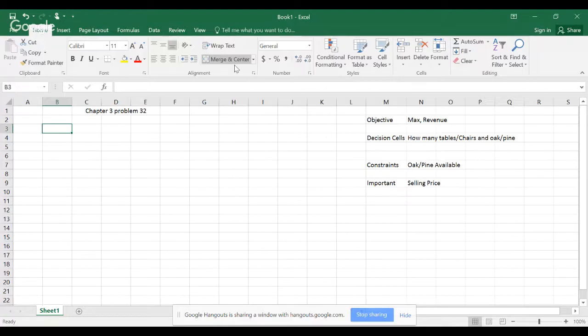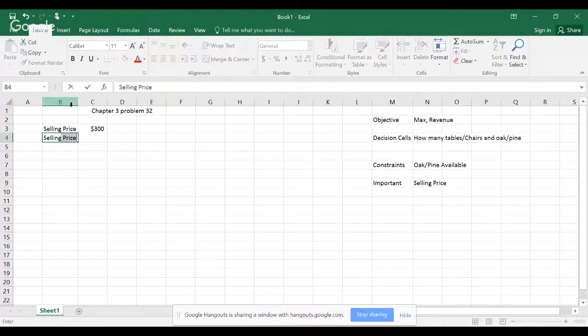Okay, so the thing I'm going to start with is just putting in some of the parameters. So the selling price for a chair is $300. Okay. Selling price for a table is $800.